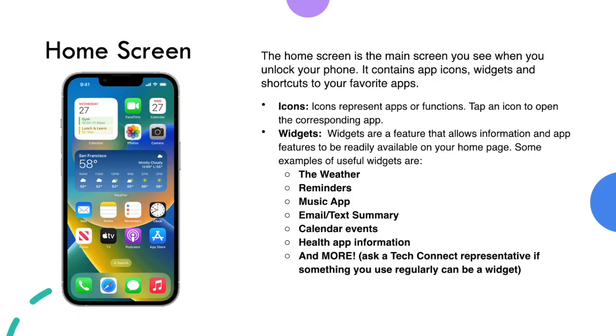So now we'll go into the home screen. This should be the most important screen of your phone. Ideally, depending on how many apps you use, this may be the only screen that you'll need if you configure it in the right way. So the home screen is the main screen you see when you unlock your phone. It contains apps, icons, widgets, and shortcuts to your favorite apps. And we'll discuss what each of those are.